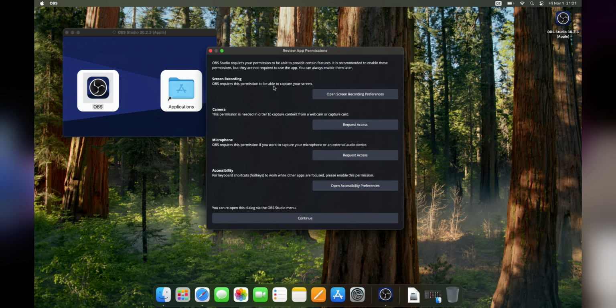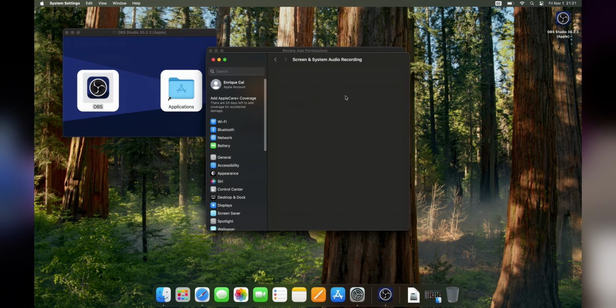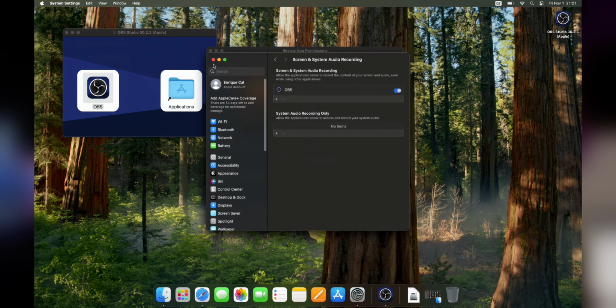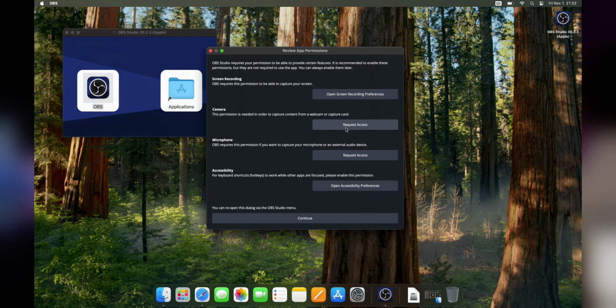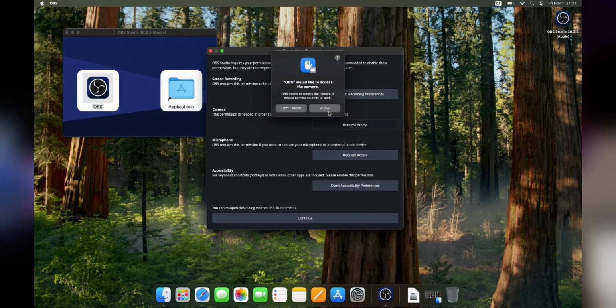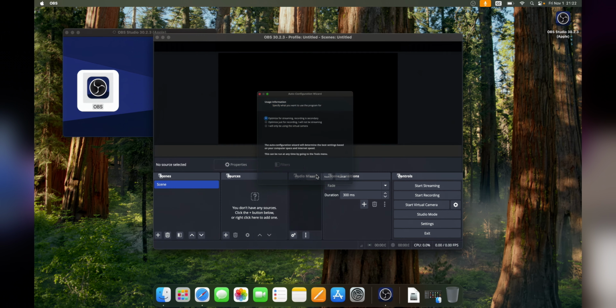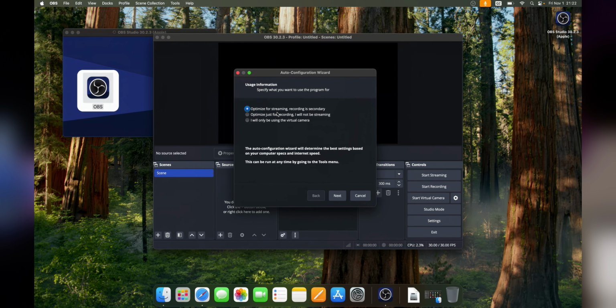Click on open. And in here you need to give some permissions to OBS to be able to screen record, use your camera, microphone, and everything else. So you want to click on open screen recording preferences and allow OBS. You can click on later there because we still need to request access to the camera, and click on allow, and the microphone, and click on allow. Now you want to click on continue, click on OK.